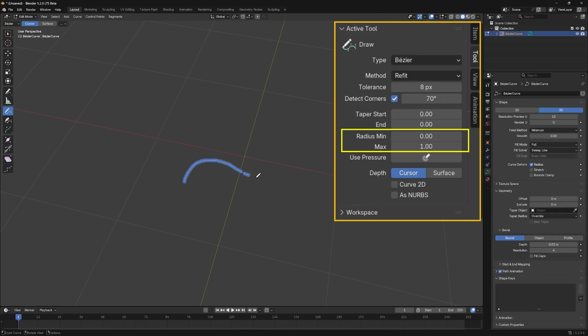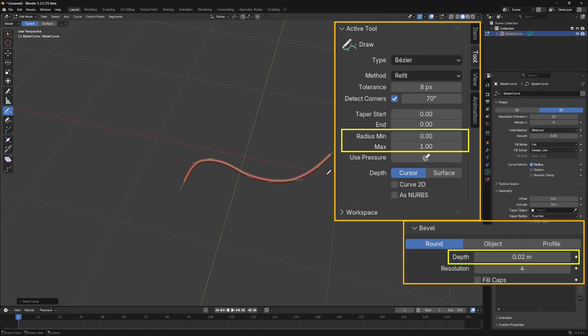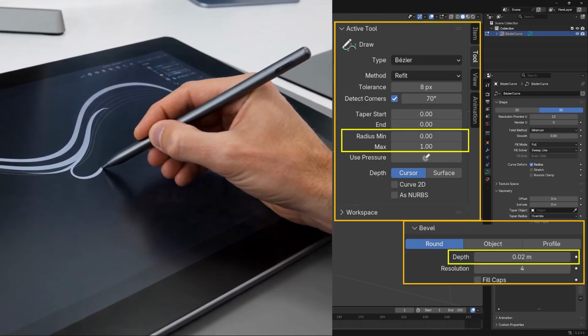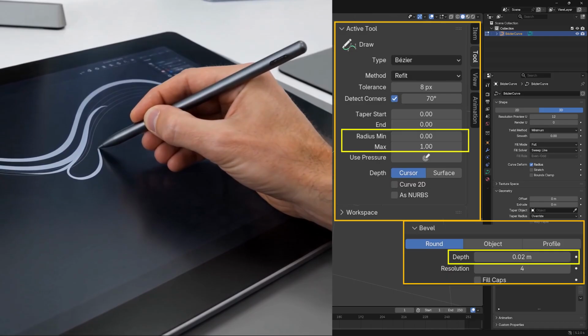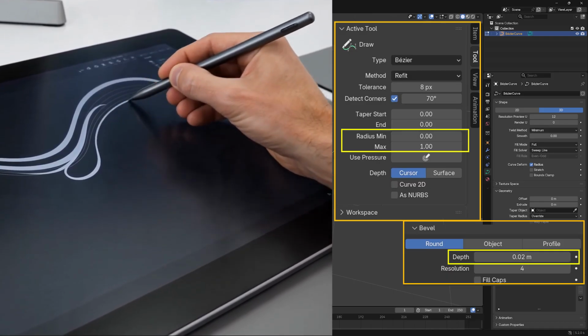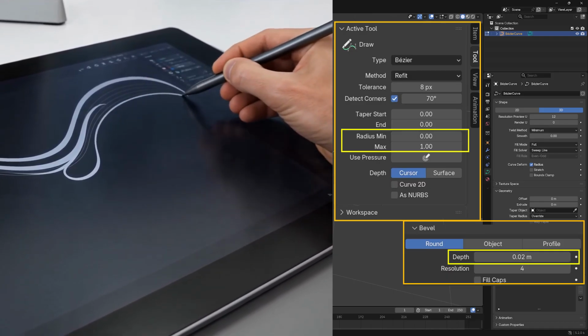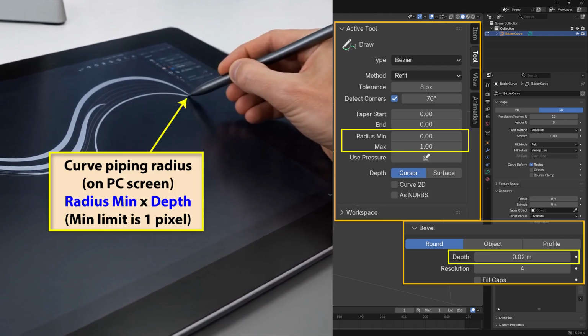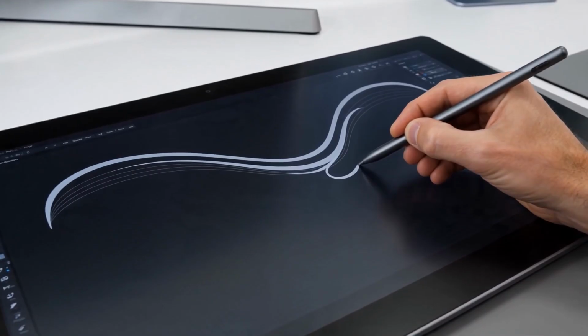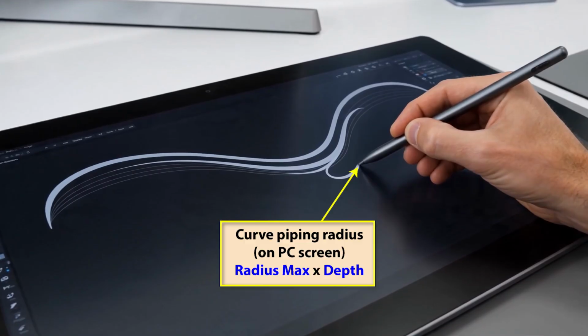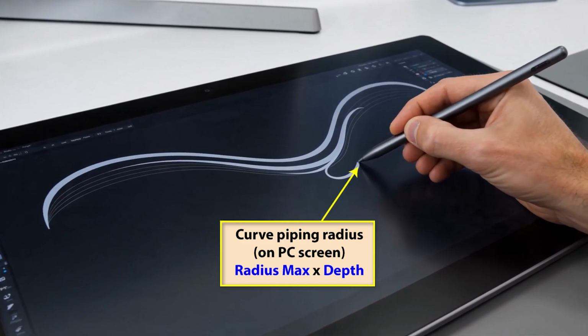Radius min and radius max are multiplying factors for the bevel depth setting. They are intended to be used with a pressure-sensitive digital tablet. With the tablet's pen pressure at minimum, the tubing's radius is calculated as radius min times bevel depth. At maximum pen pressure, the radius is radius max times bevel depth. Calculations are performed per pixel.